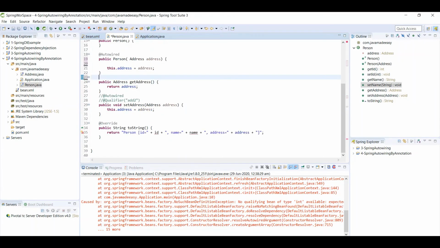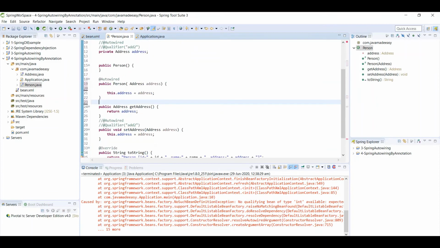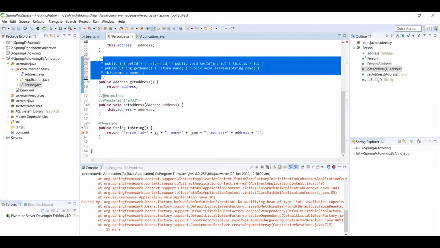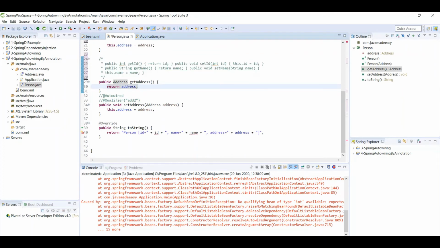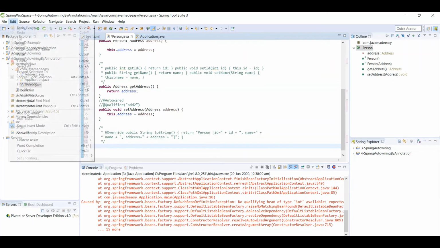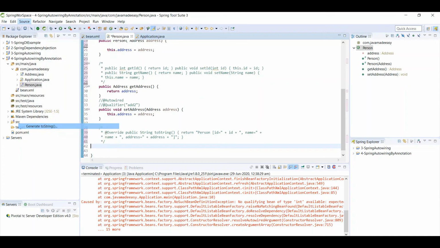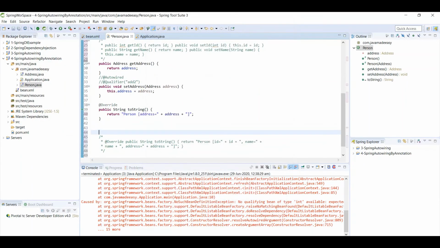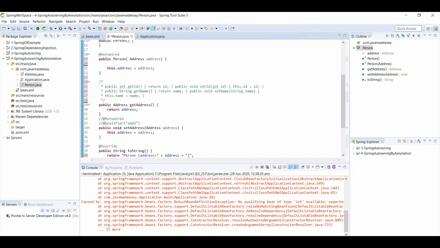Okay, so let me remove it. Or, okay, let me comment it because I might need to tag. Now what is there? I will just comment out this method also, and I will just say generate toString method. So I have only one toString method. This I need to comment out, and this I have already commented.